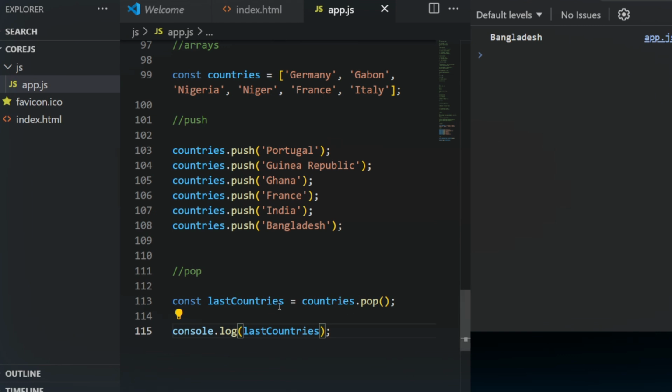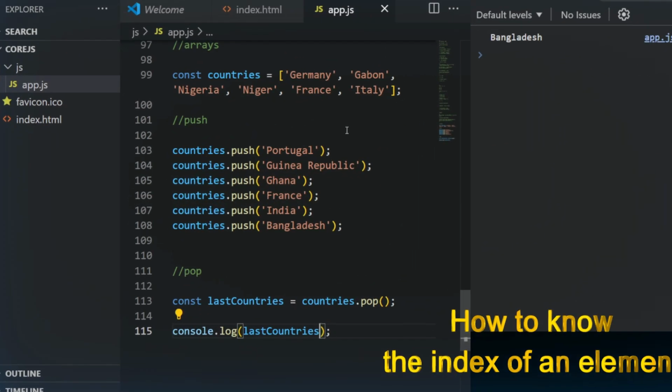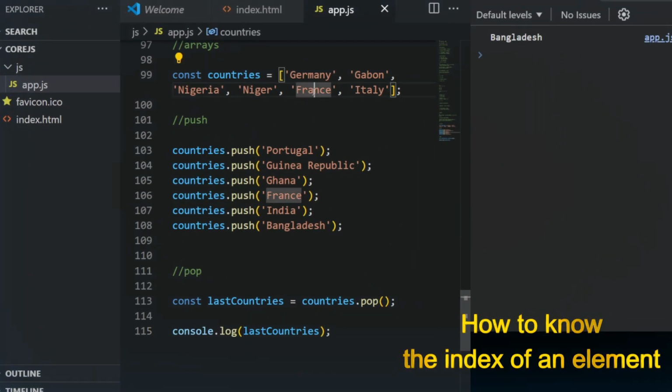The next thing is, what if we know the name of the element in the array, but we do not know the index number? Of course, the example we looked at so far is so easy that you could see the index number, but what if you know there is France in my array, but I do not know the index number? So how do you get the index number? Let me comment this out.